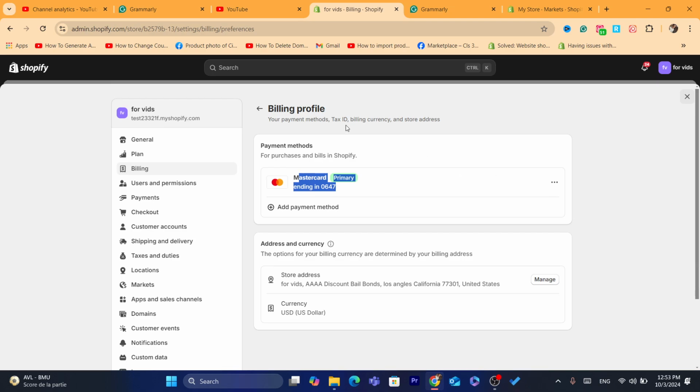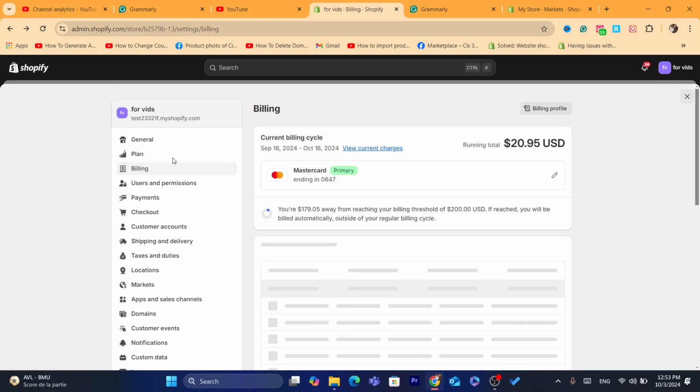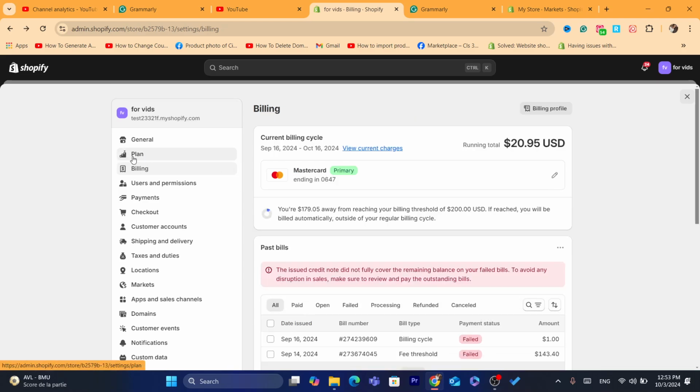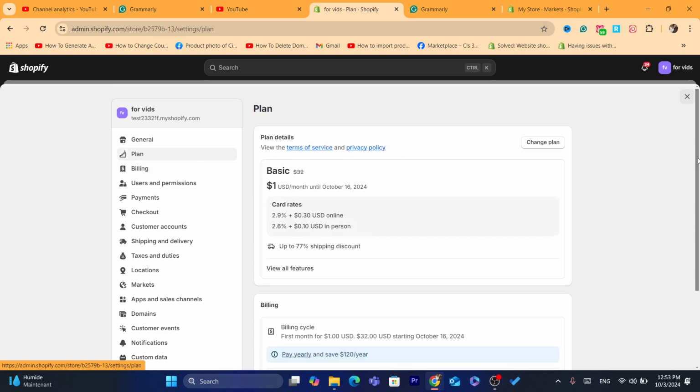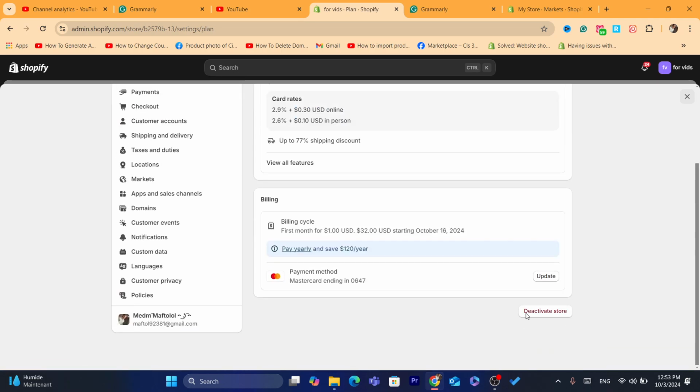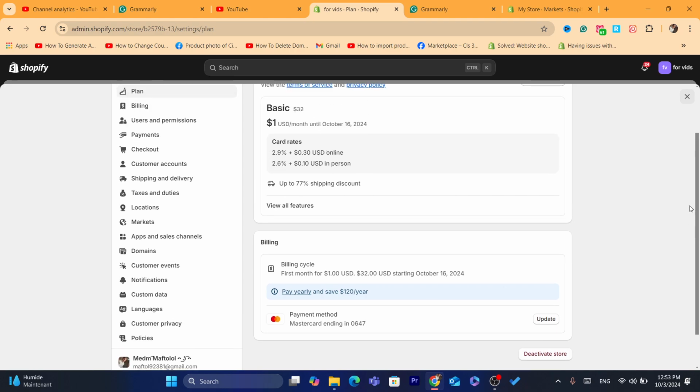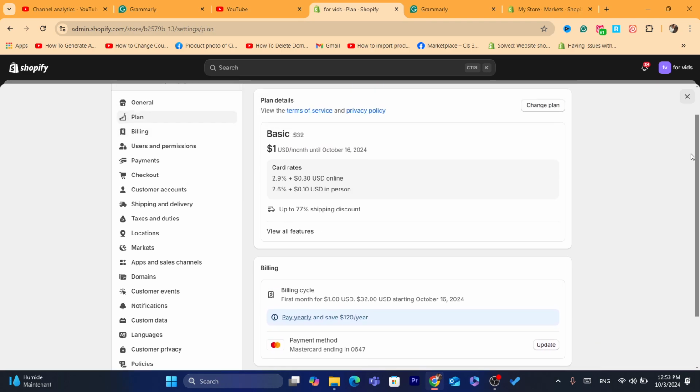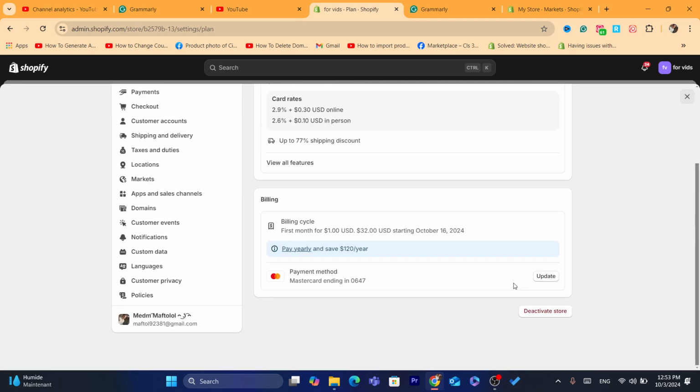Now what you are going to do in this case is go to plan. Click on it, scroll down at the very bottom and click on deactivate store. If you don't click on deactivate store, they will keep charging your card. That's exactly what's going to happen. So you will have to deactivate your store, and then the card will be removed and the account will stay inactive.